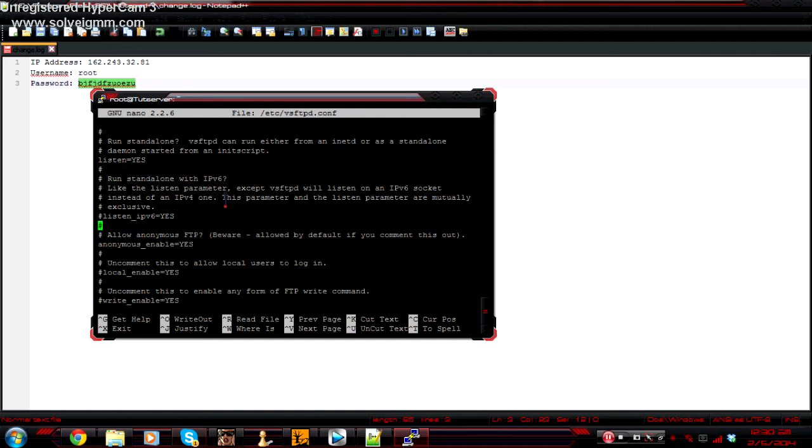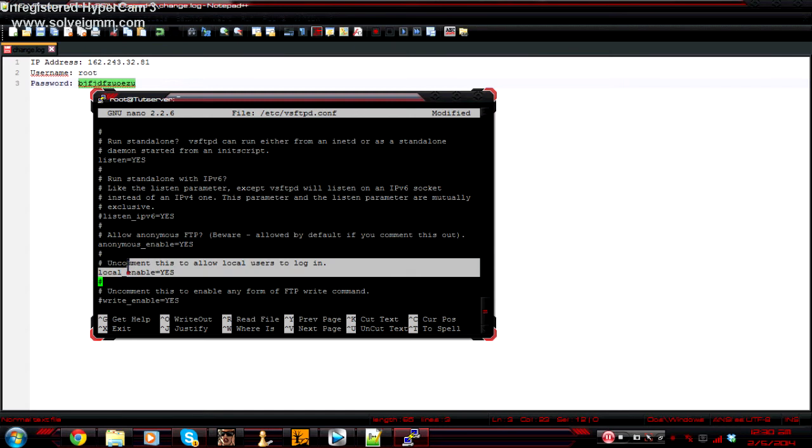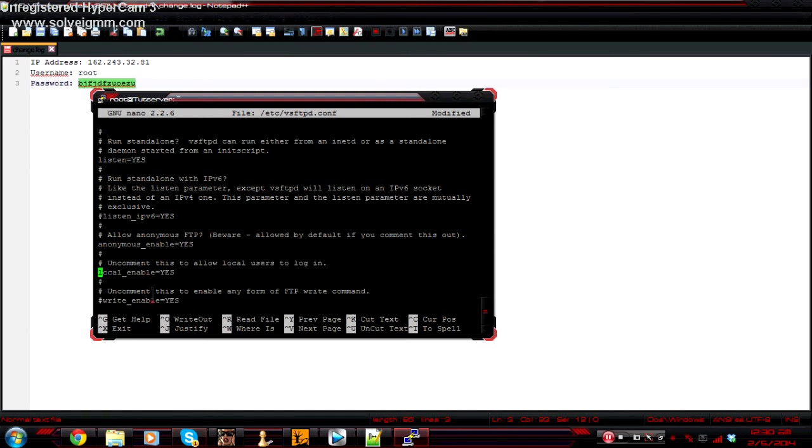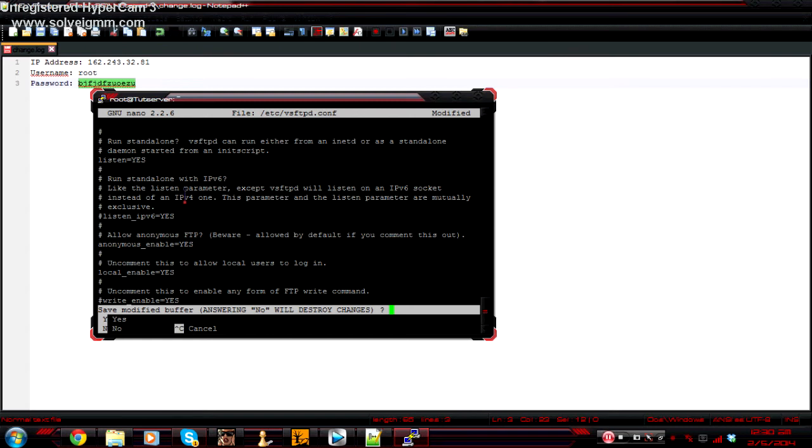Okay, see, local enable, we'll have to delete that comment, so the pound symbol or number sign or whatever you want to call it, hashtag. I'm going to delete that so it says local enable yes. Now you'll want to read up on some tutorials on this, because the way I'm going to do this isn't very secure. But that should work. So we'll hit Control X, press Y, and hit enter.